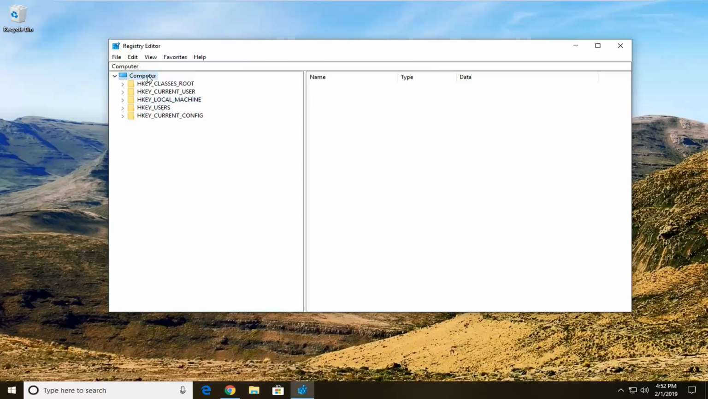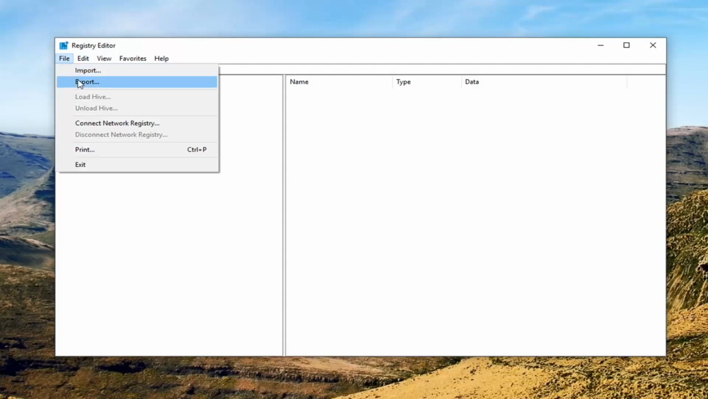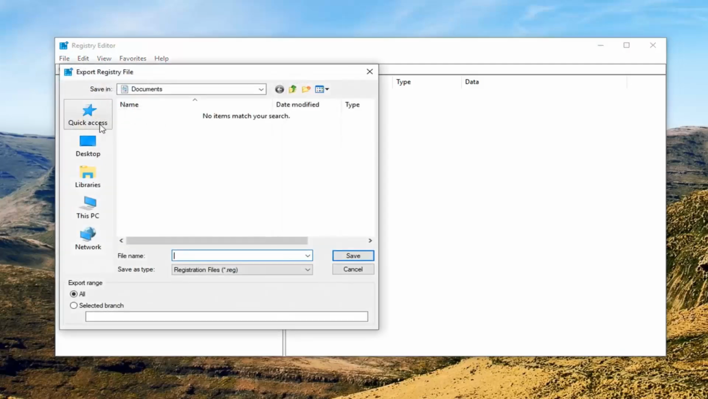Now before you ever do anything in the registry, I would suggest creating a backup of it. So in order to do that, you just left click on the File tab up at the top, left click on Export, and now underneath Export range, select All, and then just save it to a convenient location. And as for file name, I would suggest, just for simplicity's sake, name it as the date in which you're creating the backup. Locate where you want to save the file to, and then left click on Save.